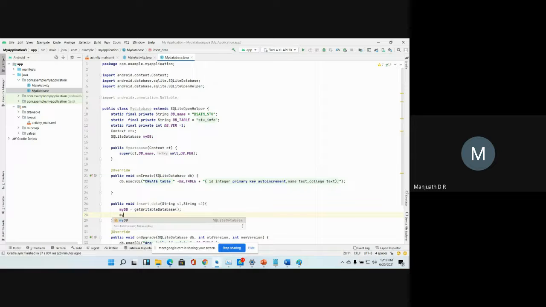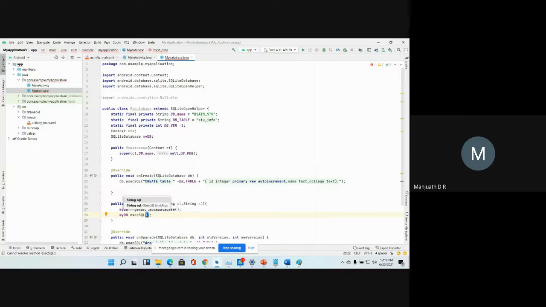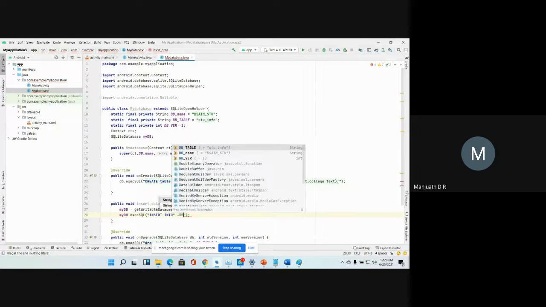It is mydb dot exec SQL. There you write the insert statement. So insert into, okay, what is the table name? For that case, just pass the class. Insert into. Table name is db table.